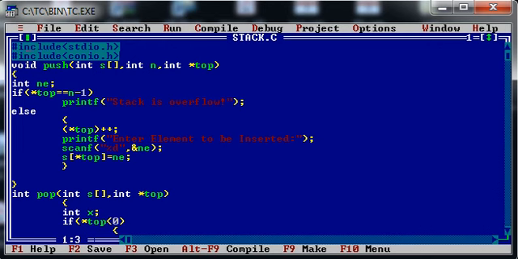Now, what is the push operation? It is the process of inserting a new element at the top of the stack. Similarly, what is the pop operation? It is an operation through which we can remove elements from the top of the stack.